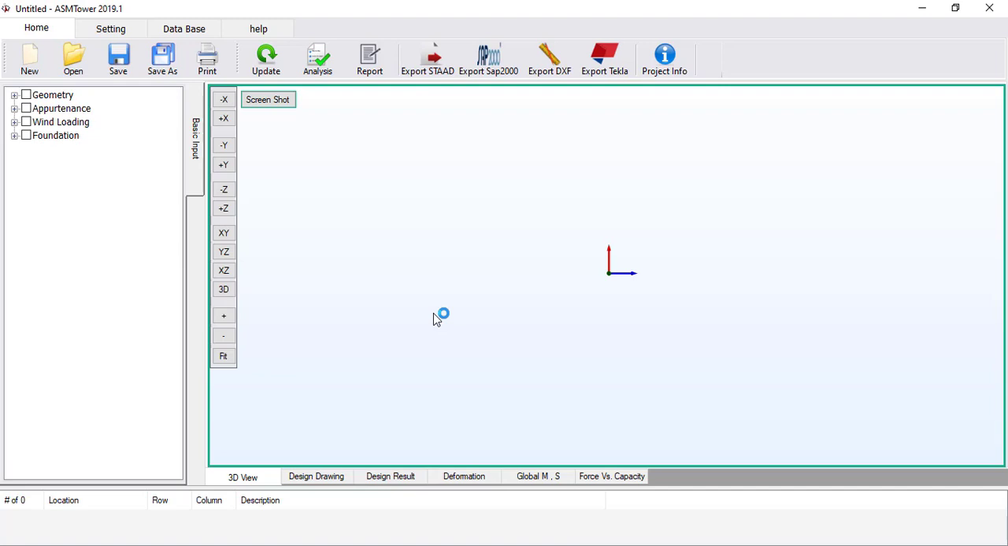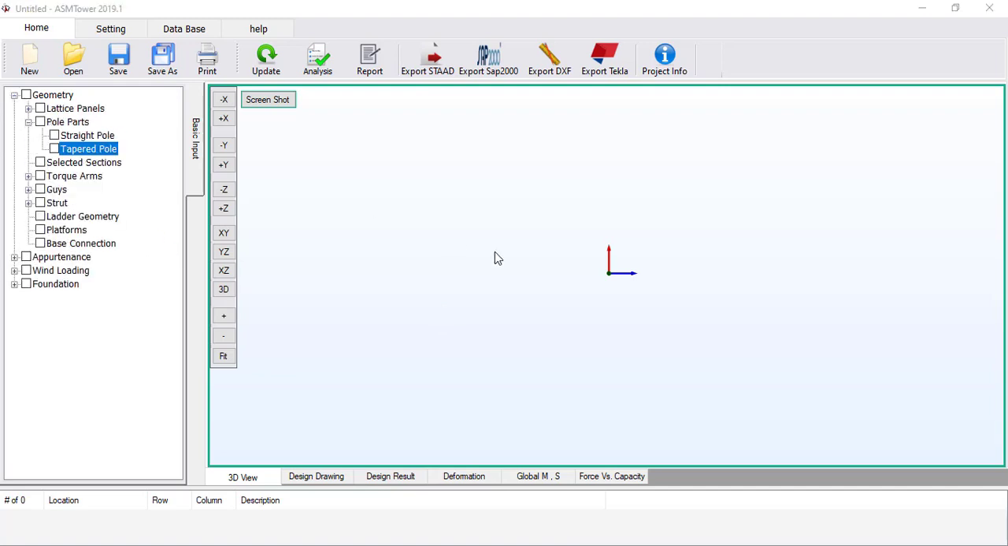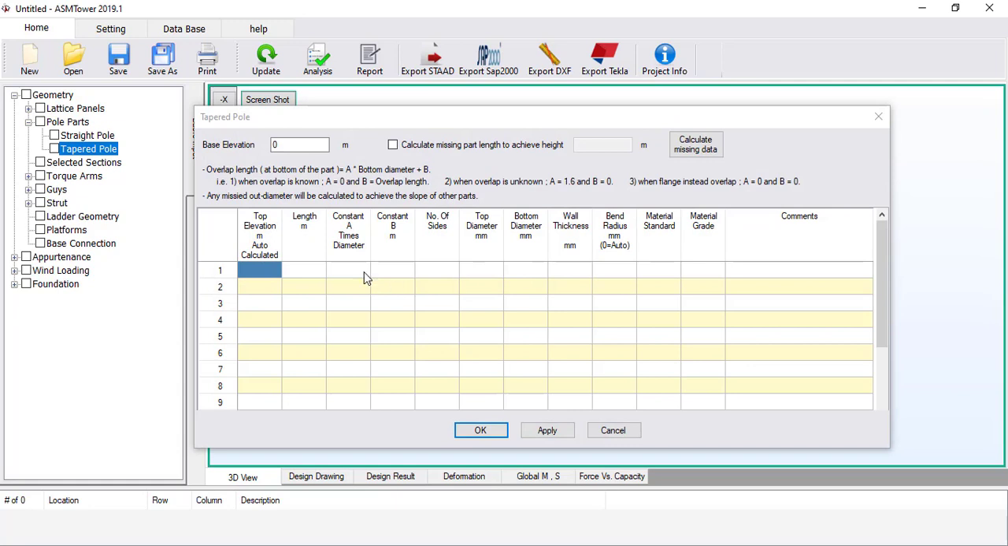Open the Geometry group and then open the Pole Parts group to open the Taper Pole dialog box. Some initial dimensions of the monopole will be assumed. The first bottom will have a zero overlap, as we define the overlap between the current part and the lower part. The overlap length is defined by this function: overlap equals A times bottom diameter plus B.